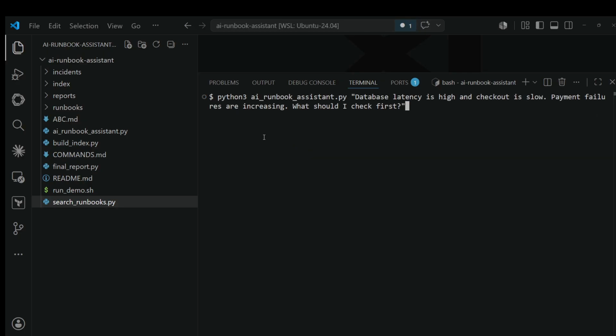Now let's try to ask our AI runbook assistant. Database latency is high and checkout is slow. Payment failures are increasing. What should I check first? Press enter.